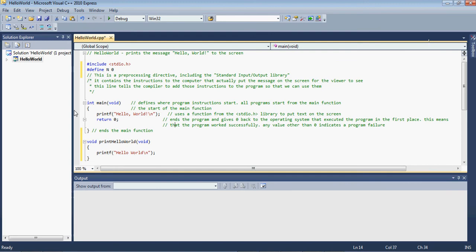And this word main is critical. It has to be spelled exactly like this, m-a-i-n. You can't name it something else like start. It can't even be capital MAIN, because C is case sensitive. So it has to be like this.